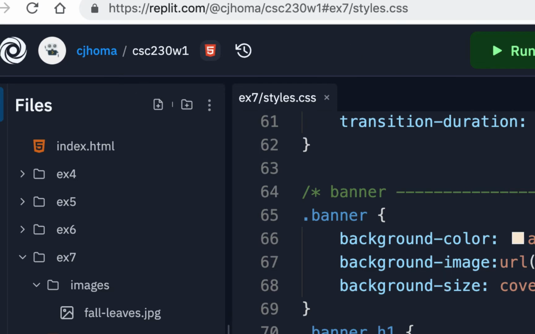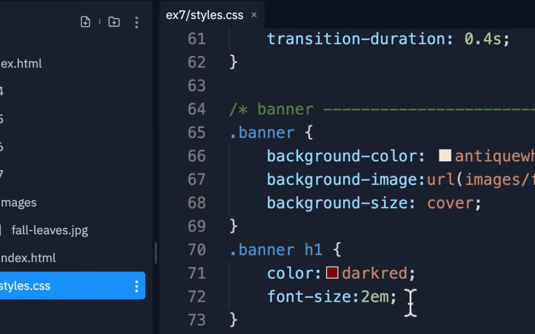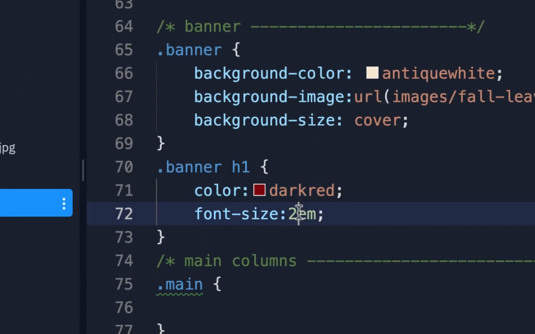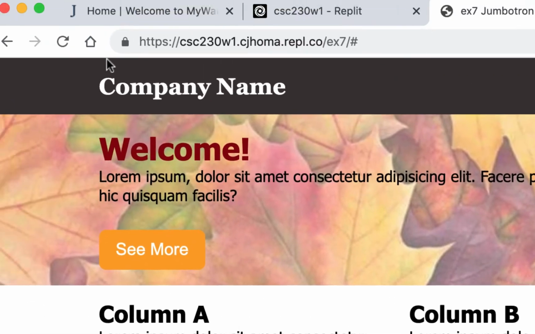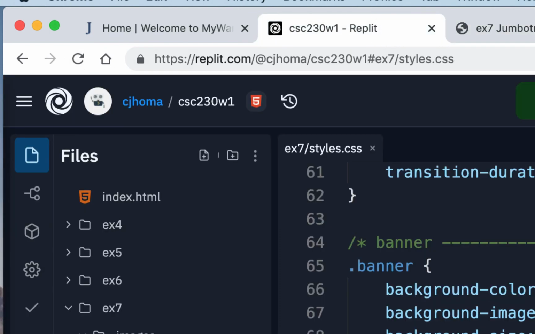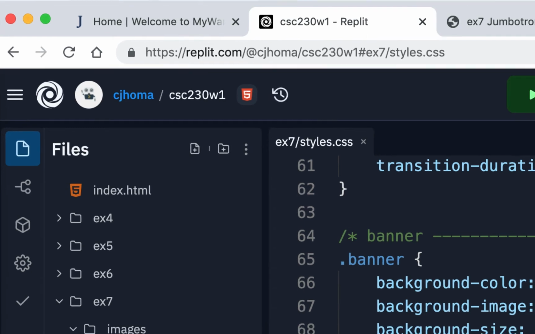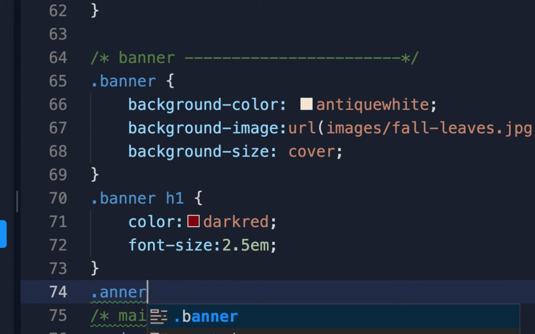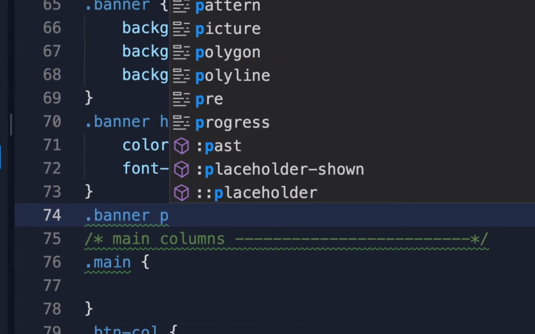I could go bigger and, you know, maybe like 2.5 M, maybe go a little bigger. I don't know if I need it 3 M. That's good. And I could even make it lighter. I could use a different font, all kinds of stuff. I think even the paragraph inside there, I want a little bigger. I'll do banner P, the paragraph inside of banner.